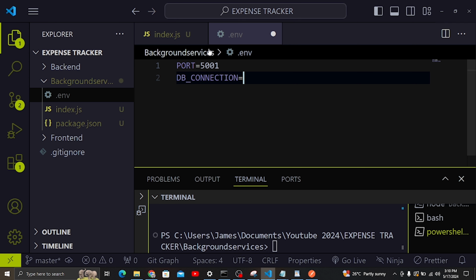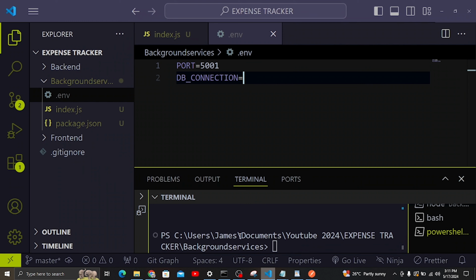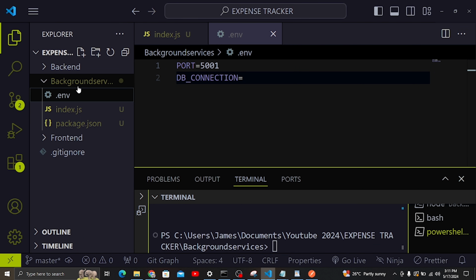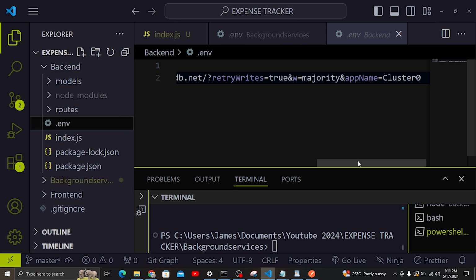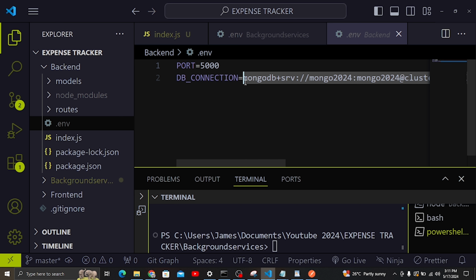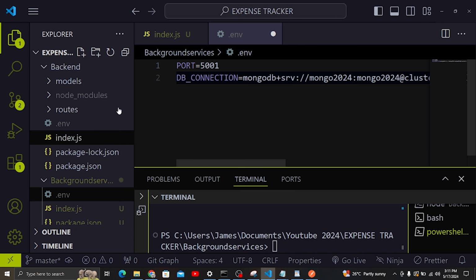And here, because remember in our application we are sharing the background services and the backend, they are sharing the same MongoDB. So what I'm going to do also is that I'm going to use the same MongoDB. So I'm going to come here into .env, and then I'm going to copy this URL here because it's the same. So let me paste this here. So I'm having those two now.